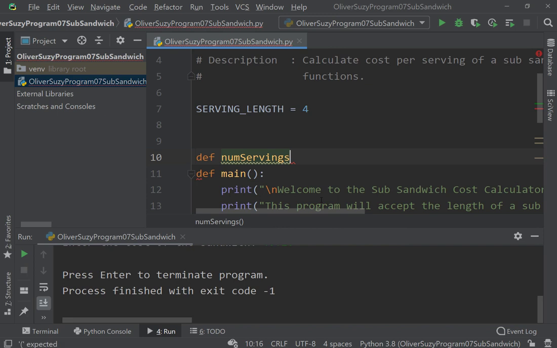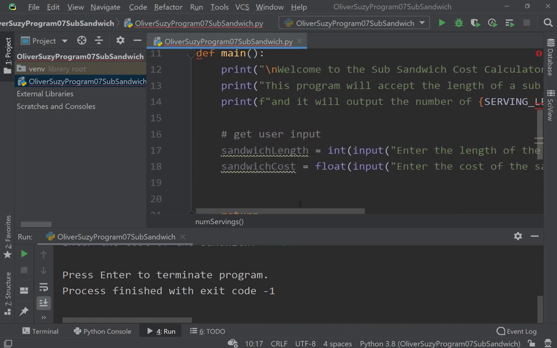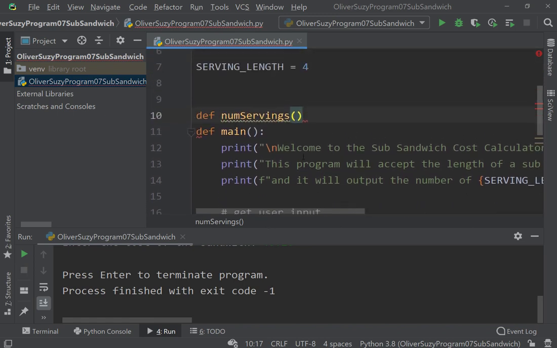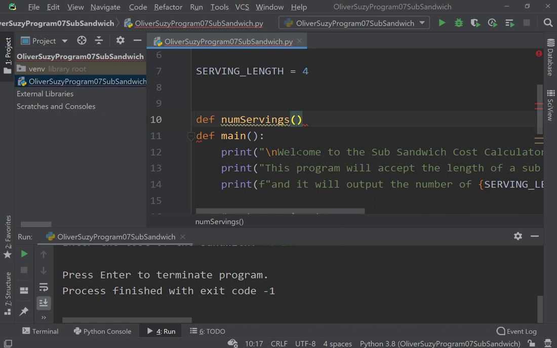And then you need to give it a parameter name. You can call it the same thing. You can call it sandwich length if you want to. Or you could just call it length. Or you could call it init sandwich length. Okay. A lot of people do that in C++, put the word init in front of it.